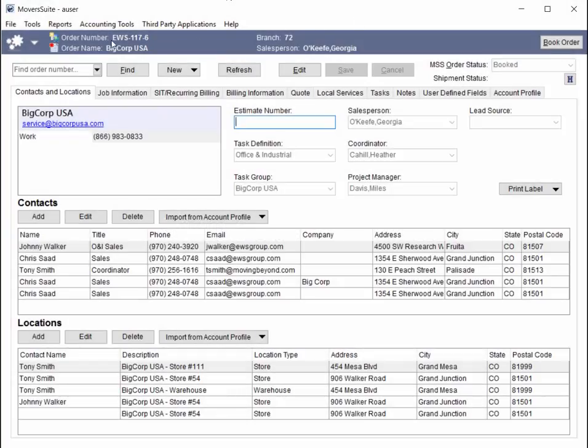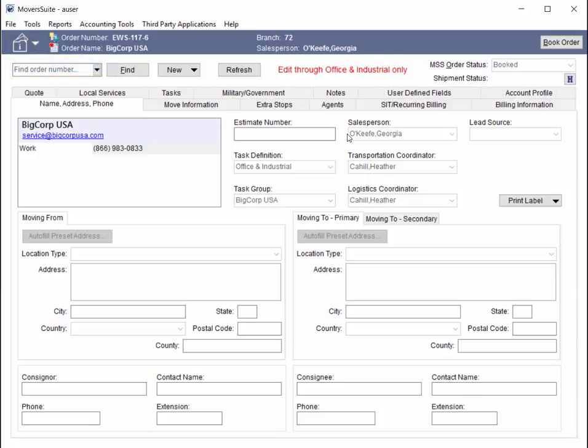Another change related to the introduction of the Office and Industrial module is a restriction on editing an O&I order outside of the module. If you attempt to open an O&I order in Order Information, for example, you will find that the ability to edit the order is removed. In fact, the Edit, Save, and Cancel buttons are replaced with the message indicating which module the order originated from.